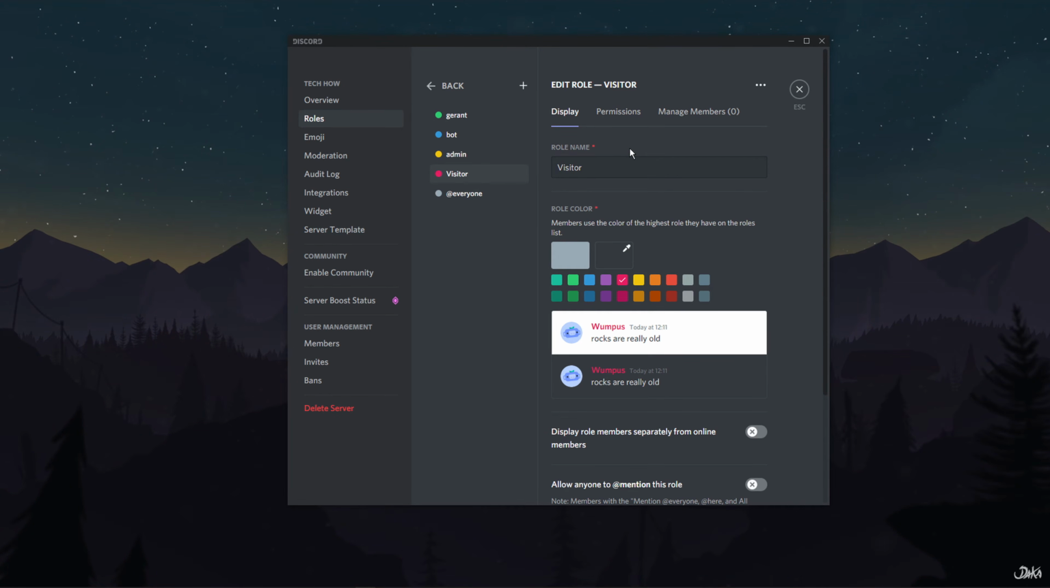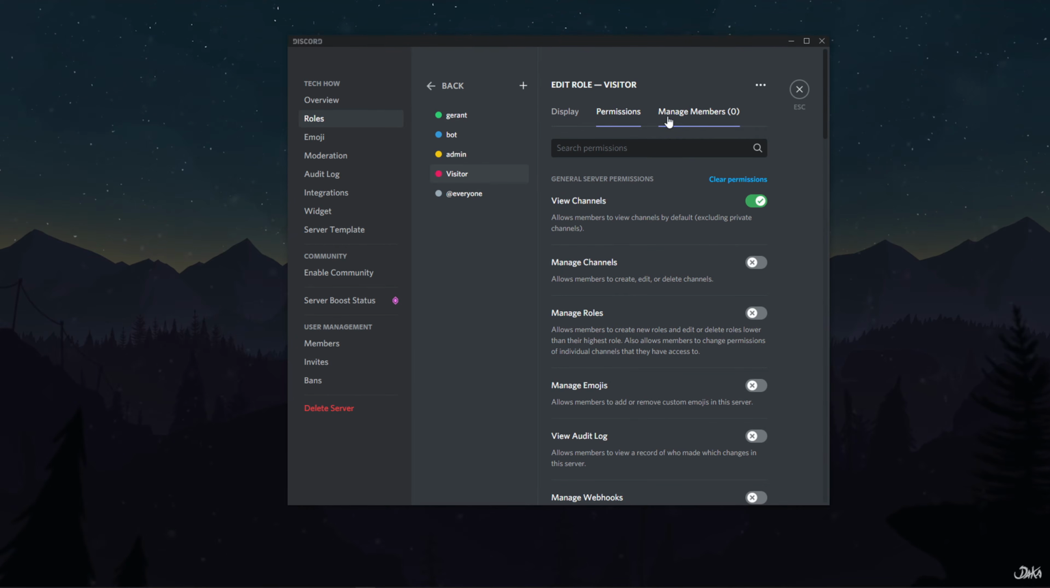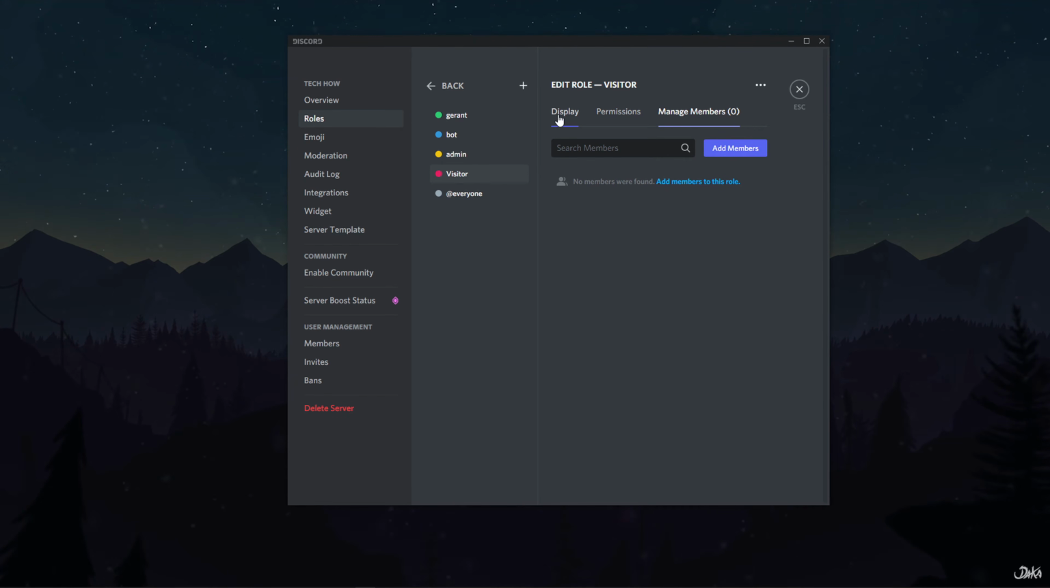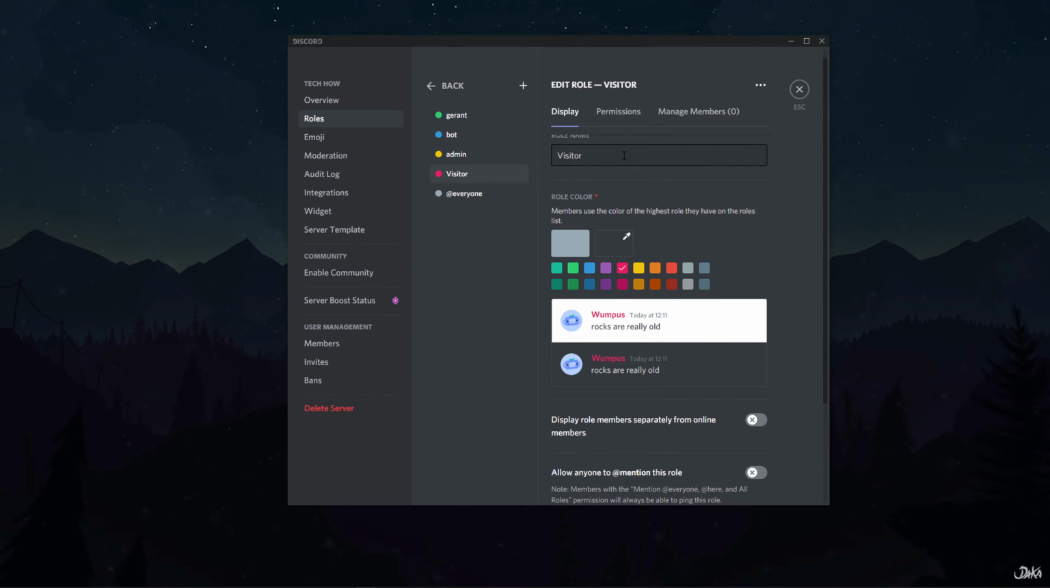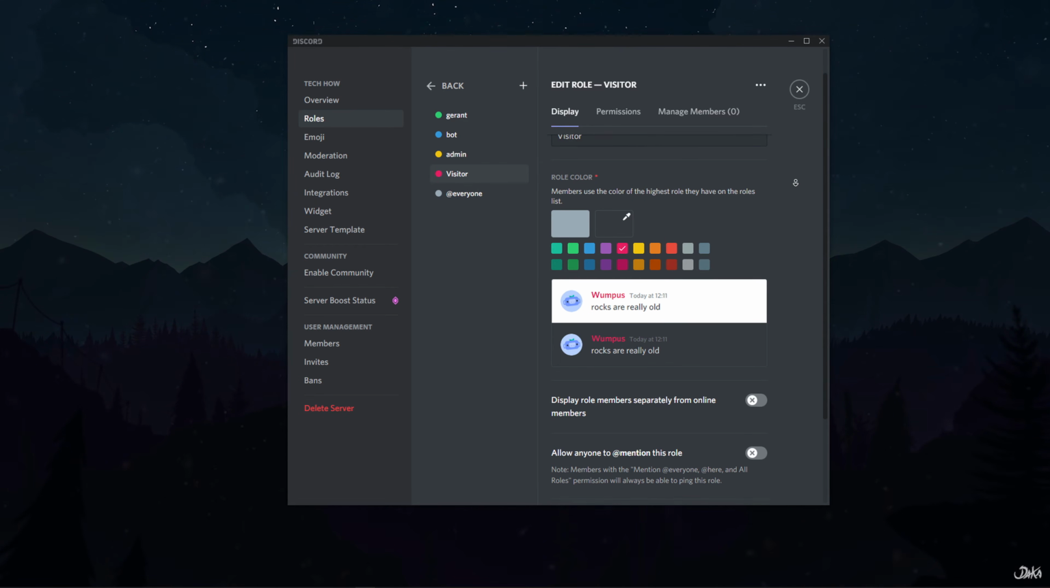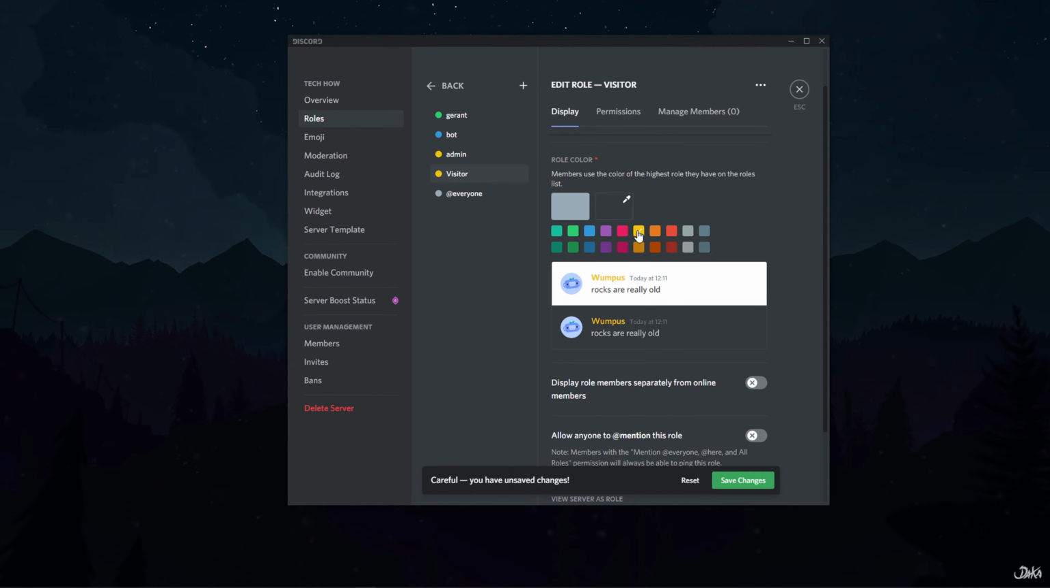Once you click on any role, you'll be able to see three different panels, namely Display, Permissions, and Manage Members. Click on Display. Here, you can change the role name. You can also specify multiple changes here according to your choice.